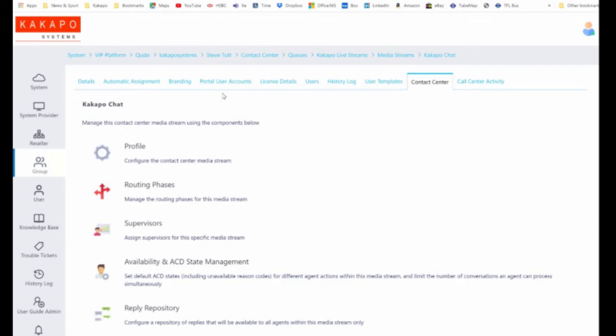So at the group level, I'm not going to go into this, but you can create a portal user account. It's very straightforward. It's email-based. Put a password in. Your customer, or the contact center admin, then gets an email. They get forced to change the password. They get the link, pretty much like every other portal. This gives them direct access.